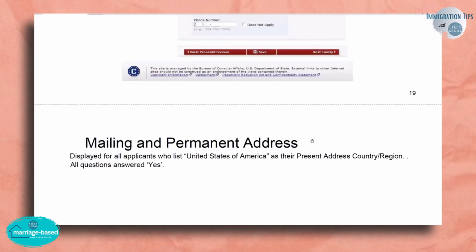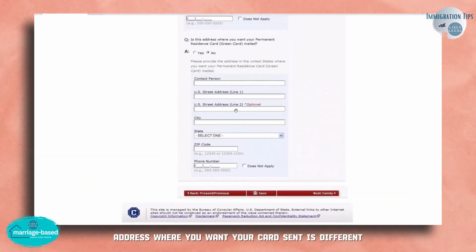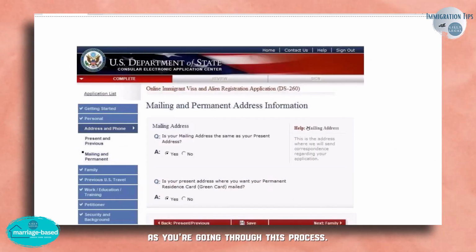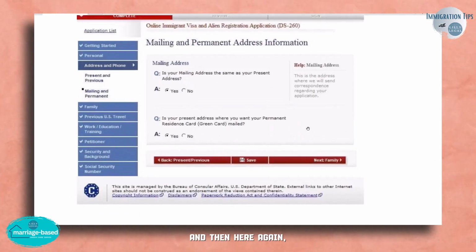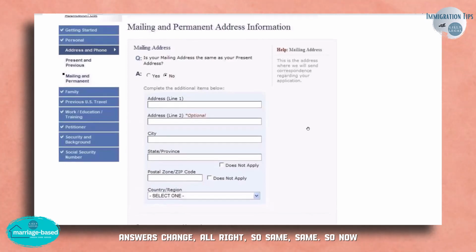And again, I should flag something for you. If this address where you want your card sent is different from the address where your spouse lives or where your spouse gets mail, just know to be ready to answer questions about that at your interview because the officer is going to clock that. Okay, it raises red flags. So just know that as you're going through this process. And then here again, same, just in case your answers change.